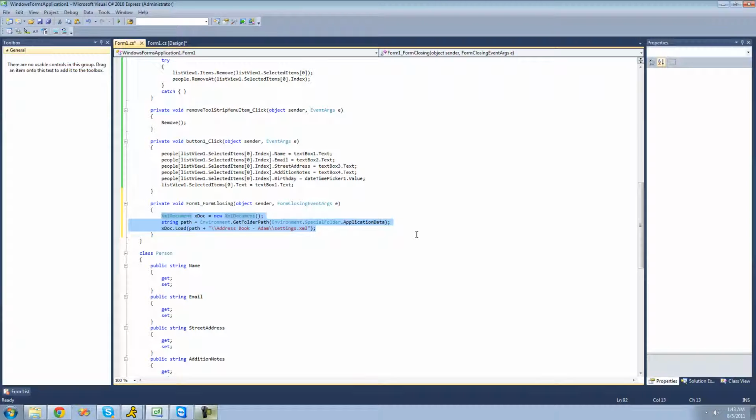So that's pretty much it for this tutorial. In the next tutorial, we're going to finish up writing all the people into that XML document.